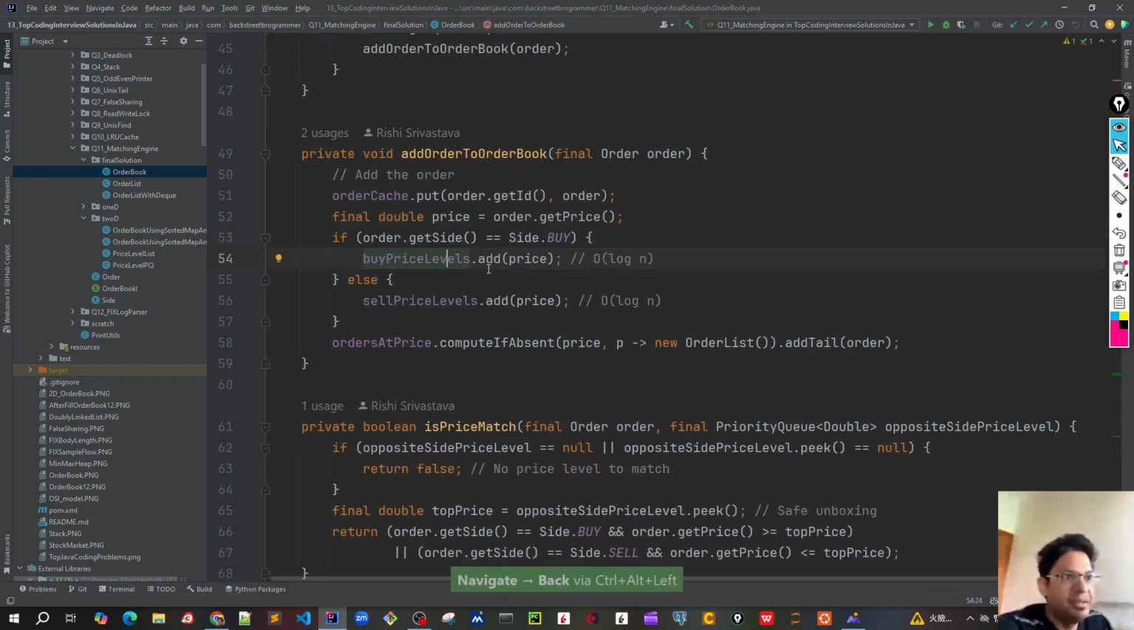So let's go back. Whenever we call this add method on a priority queue, the time complexity is O of log n. So this is what we are doing now. If there's a price already available there and we want to add that, then also it would be the same O log n level of time complexity.